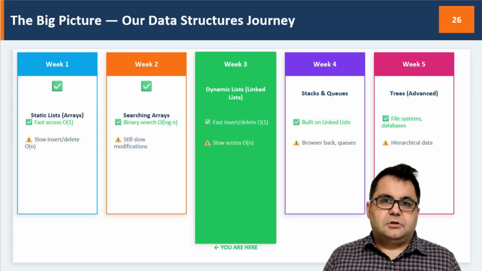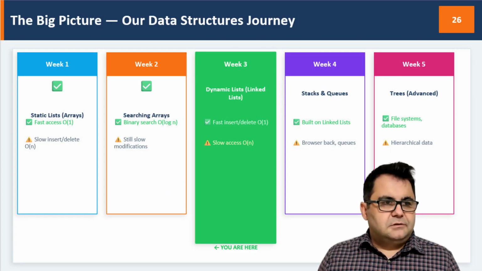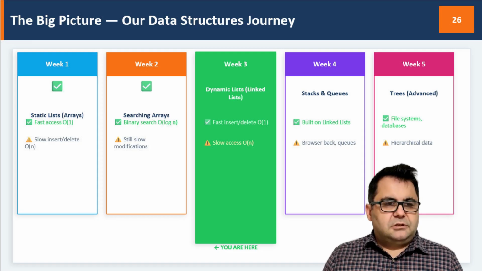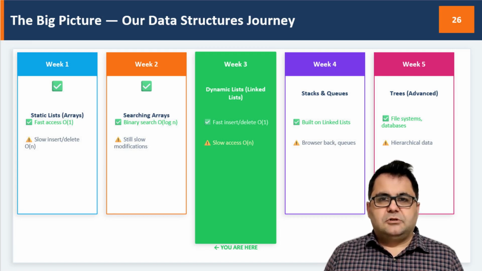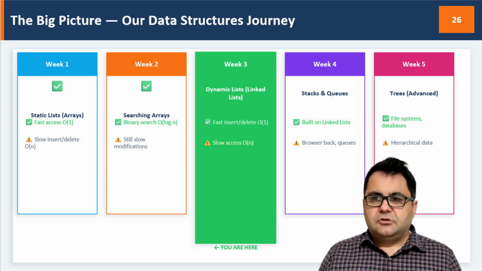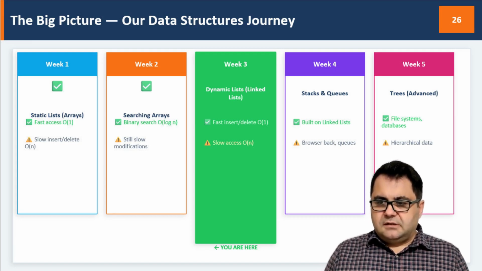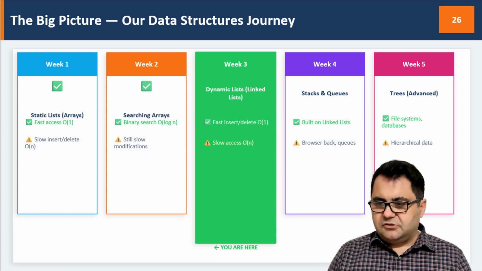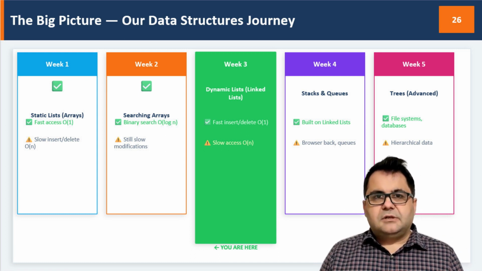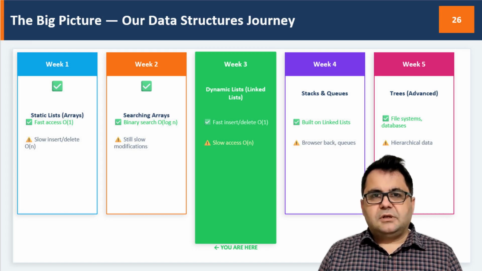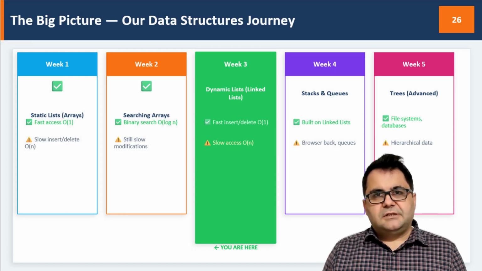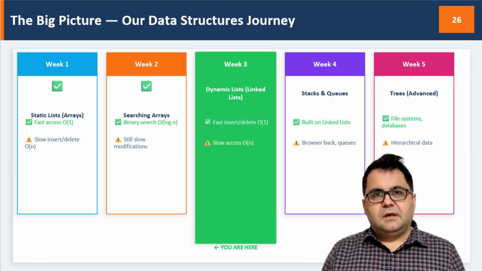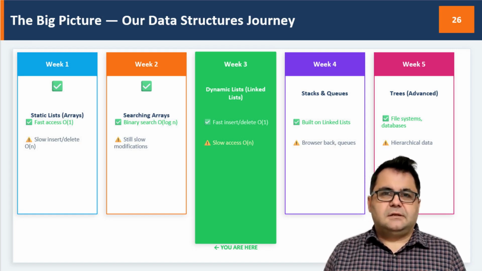Let's see the big picture. Where are we on our journey? Week 1, we learned static lists, which are arrays. Pro, fast access O(1). Con, slow insert-delete O(n). Week 2, we learned searching arrays. Linear search O(n) and binary search O(log n). Week 3, that's today, we're learning dynamic lists, which are linked lists. Pro, fast insert-delete O(1). Con, slow access O(n).